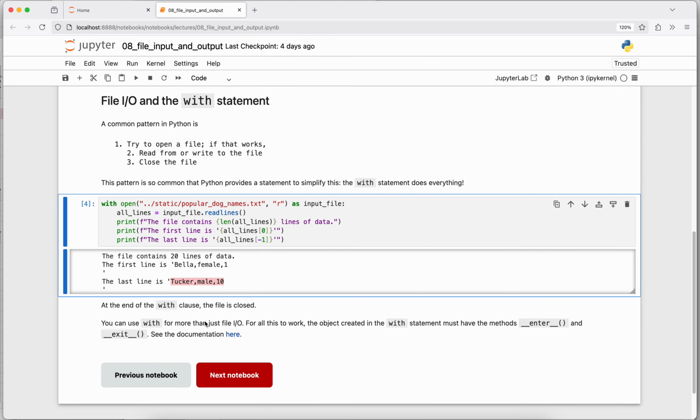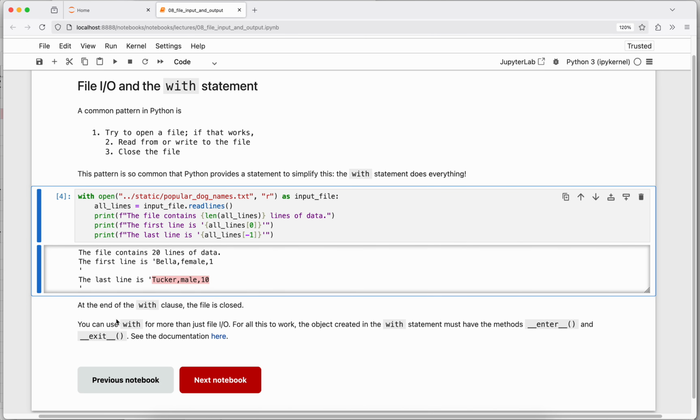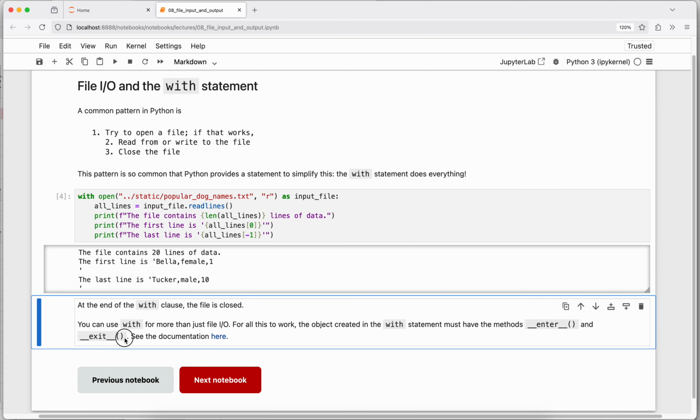Now with works with other objects as well. It doesn't just work with files. You need to create the methods enter and exit in a class, and we'll talk about classes later, but just be aware that with isn't just for files, it works in other places too, as long as the developers have implemented enter and exit.